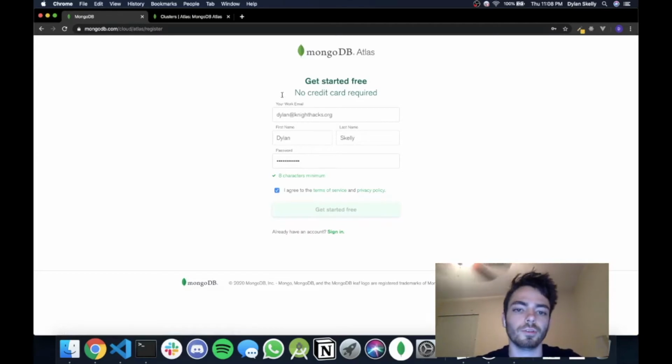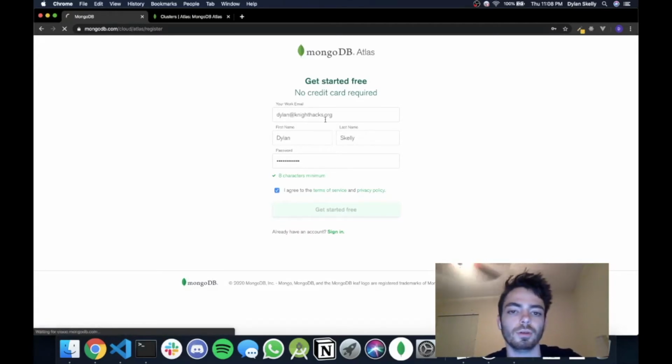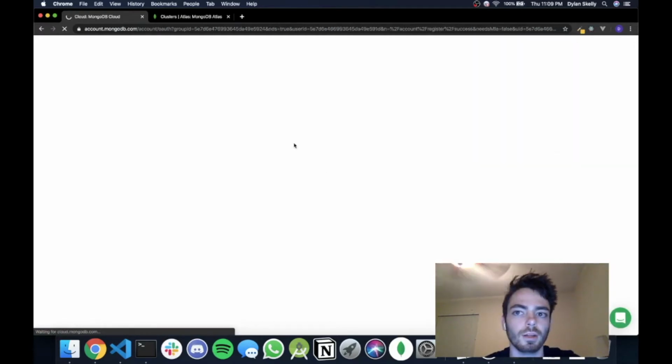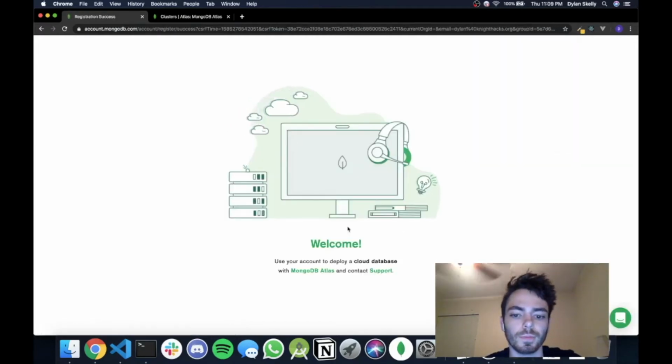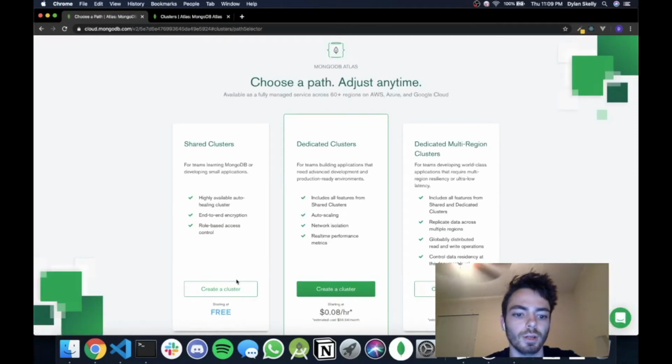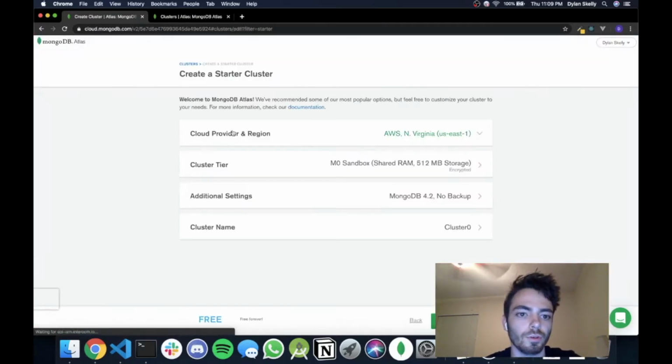So yeah, then you just click Get Started for free. This doesn't really have to be your work email. It can be any email. I don't think it does any kind of check for that. So yeah, now it says you can use your account to deploy whatever. We want to create these shared clusters because they're free.